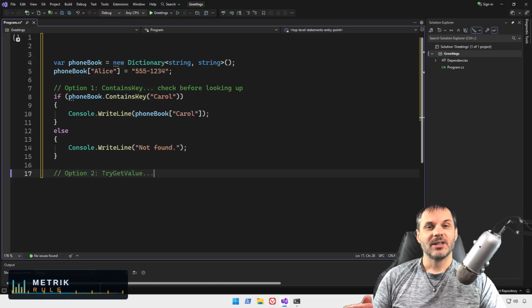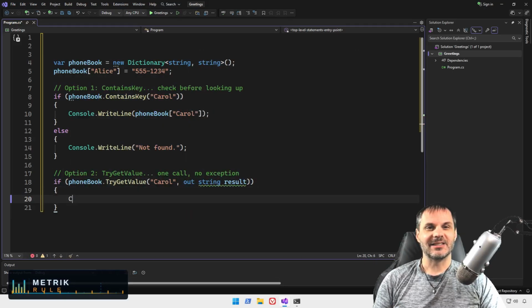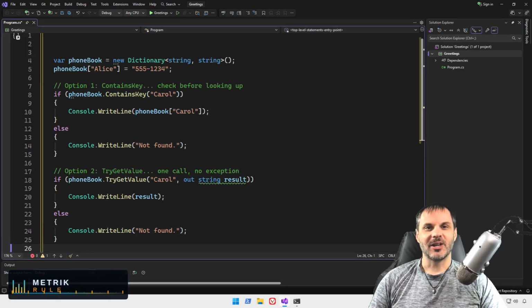Both work. TryGetValue is the preferred pattern in real C# code because it's one operation instead of two. It attempts to look up and returns true if the key exists, putting the value into the variable you declare with the out keyword right there in the call. If the key doesn't exist, it returns false and your program keeps running. No exception. You'll see TryGetValue all over real code bases, so you should probably get comfortable with it.